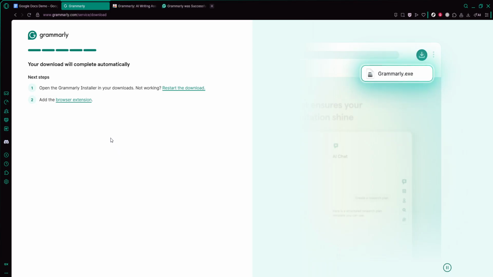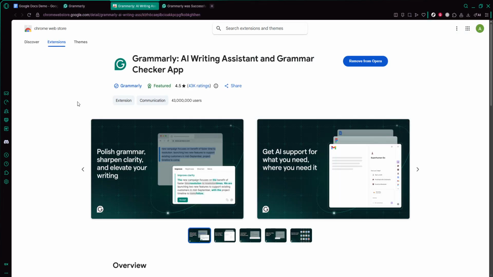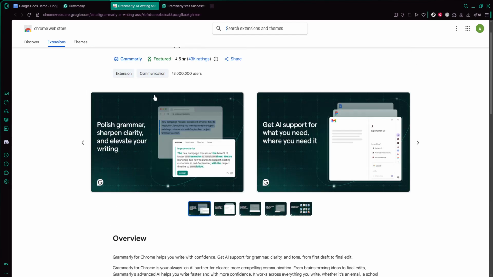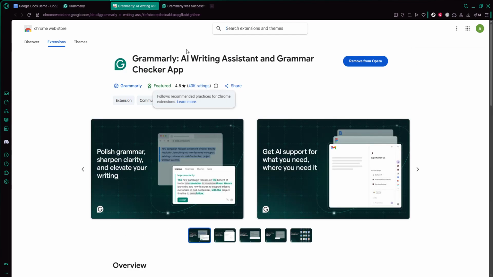First, let's install the Grammarly browser extension. This is the key step because Grammarly works in Google Docs through your web browser, not as a separate Google Docs add-on. Open your preferred browser like Chrome, Edge, or another supported browser and go to the official Grammarly website or your browser's extension store. Search for Grammarly and look for the Grammarly extension that mentions writing assistance or grammar checking. Click to add or install the extension and then confirm any prompts your browser shows you.